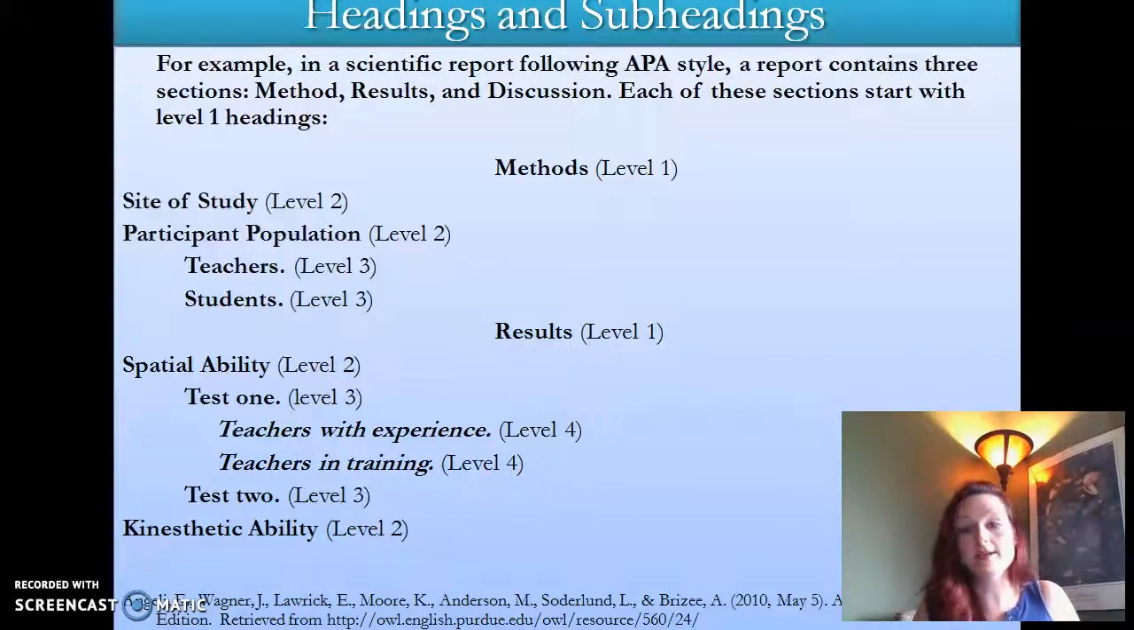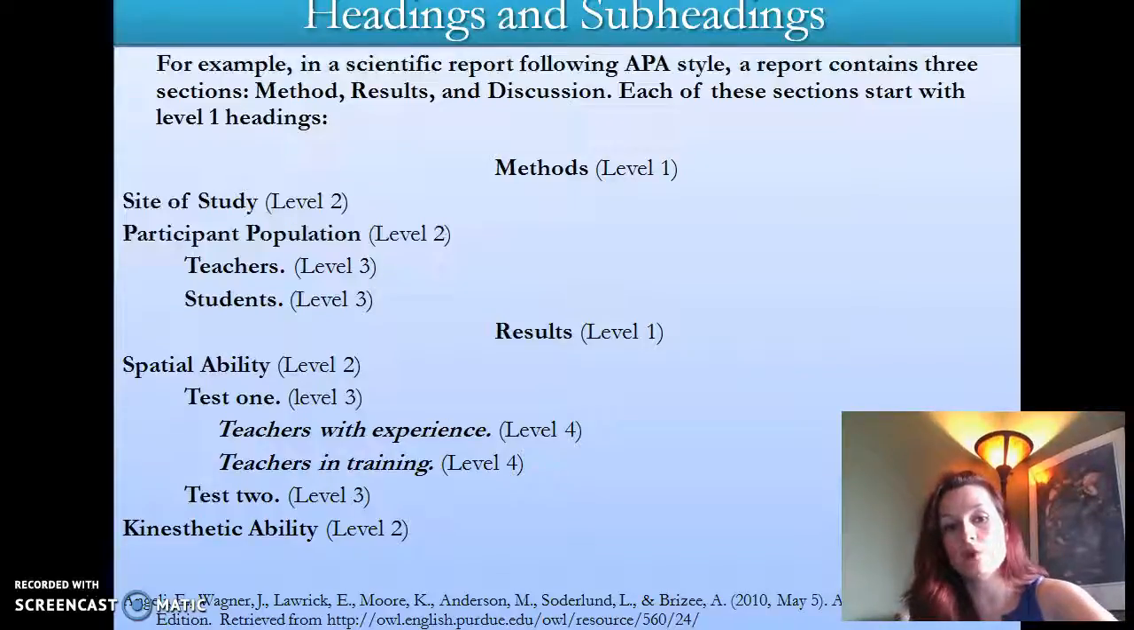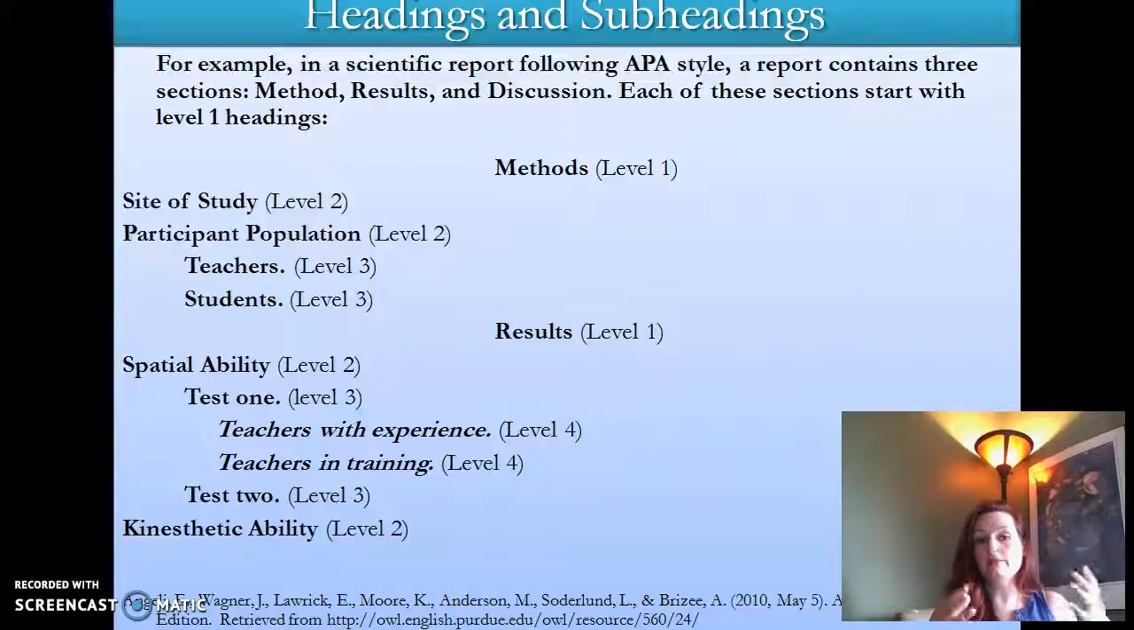Our level 2, which is the subheading of level 1, might be something like site of study. And you'll notice that that also is boldfaced, that also is capitalized. That one is going to be justified left, however, whereas the main heading level 1 was centered. The level 3s are going to be indented. They're going to be upper and lowercase, and you can see that underneath results down there where it says test 1. So only the first letter, the first word, is going to be capitalized in a level 3 heading.